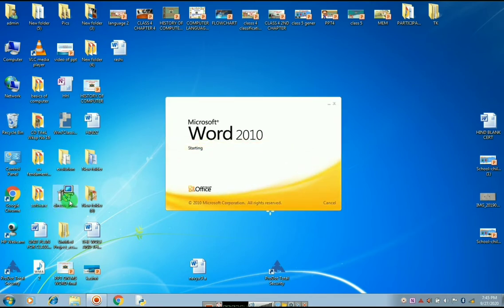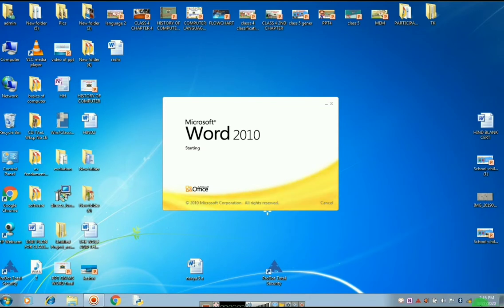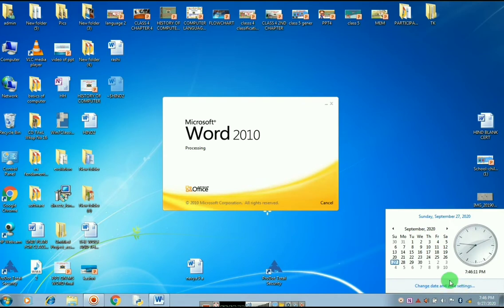Now children, you can see this pointer. This is the mouse pointer. You have also already seen the desktop. Now children, if you want to see today's date and time, you can see it here. On my right side, you can see the time and date. So this is the date and time of the computer system. You can change the date and time of the computer system by clicking here. When I click here, you can see the option change date and time settings. So you can change the date and time settings of the computer.